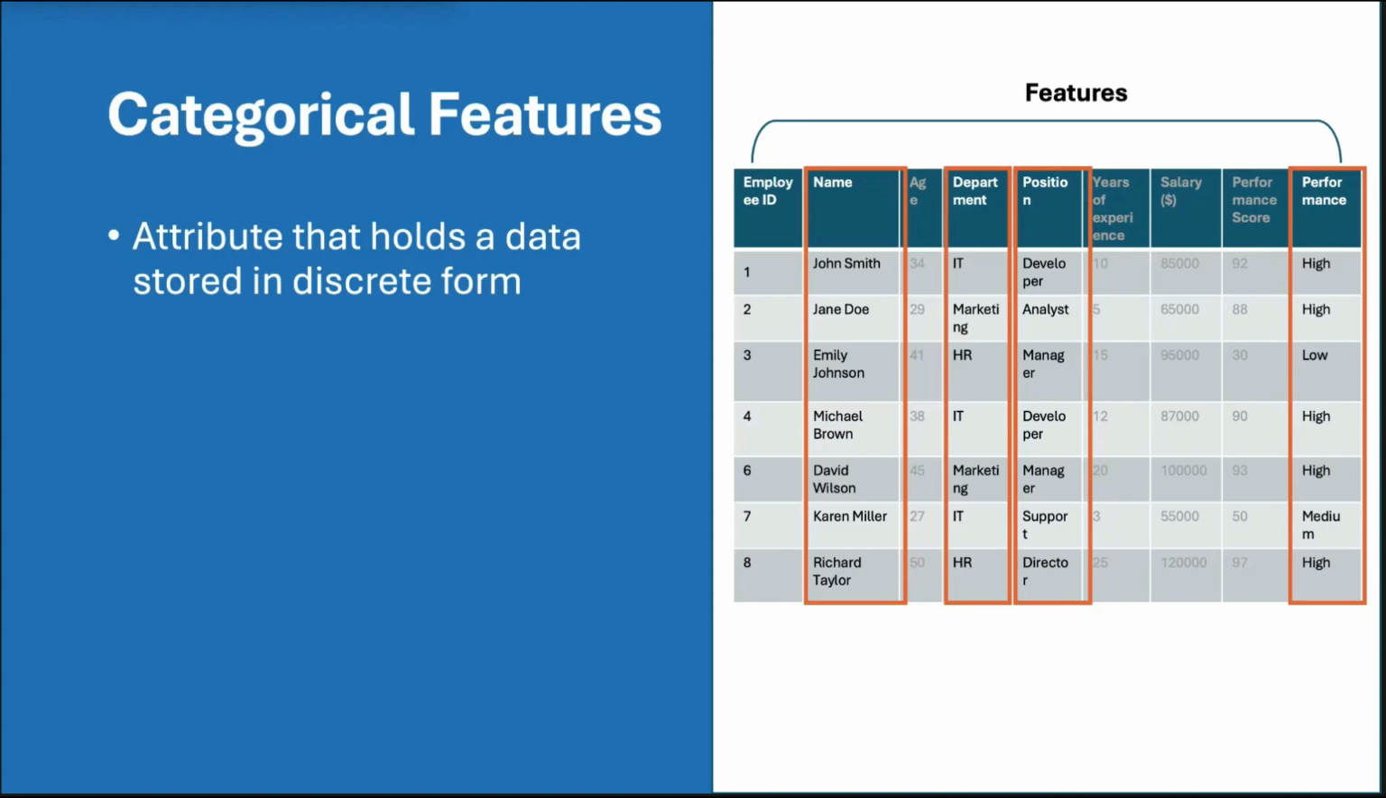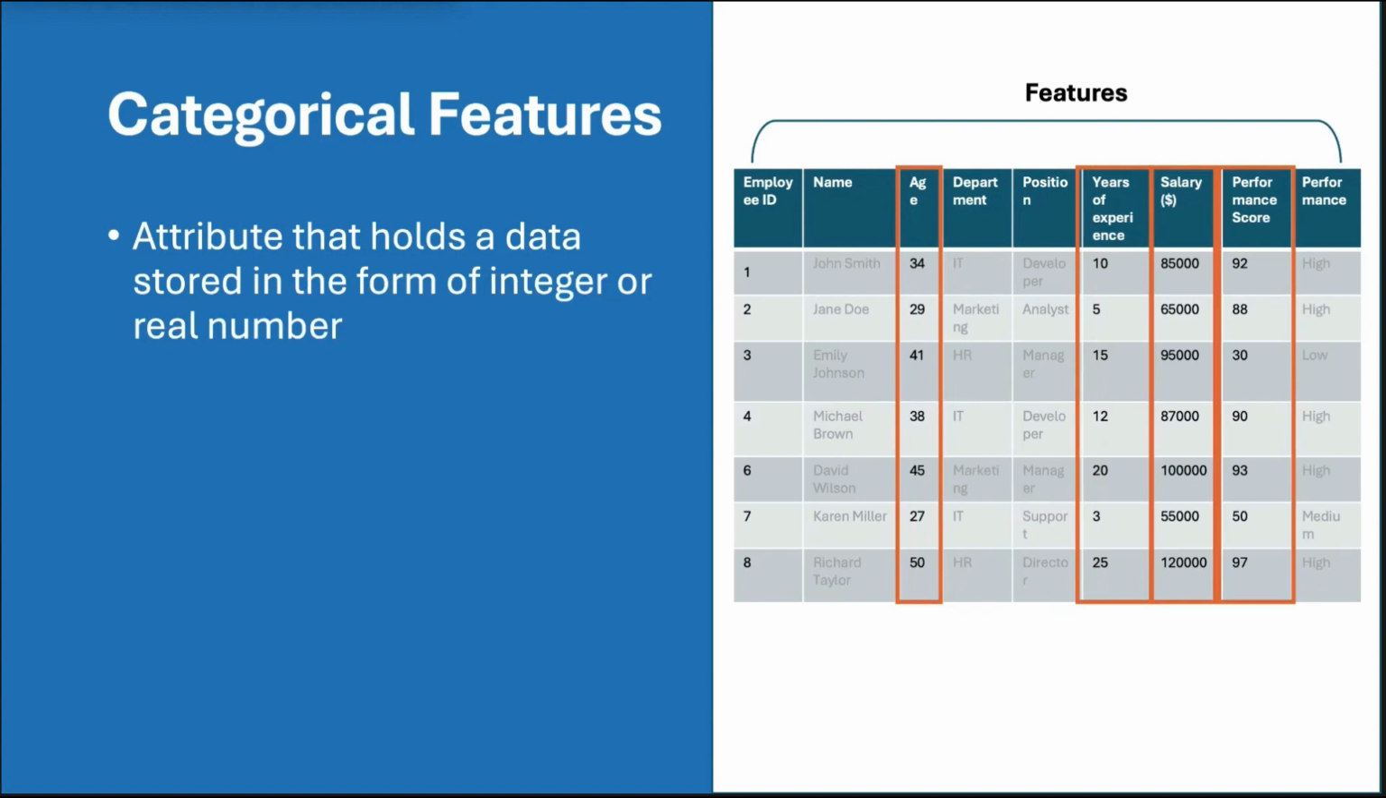Features can be categorized based on the type of data they hold. A feature can be categorical, meaning it holds data in discrete form with a limited set of possible values. In our example, employee name, department, and position are categorical features. Alternatively, a feature can be continuous, holding data as integers or real numbers with an infinite number of possible values within a range. In this case, salary and years of experience are continuous features. Other examples of continuous features include attributes like temperature, height, weight, and age.